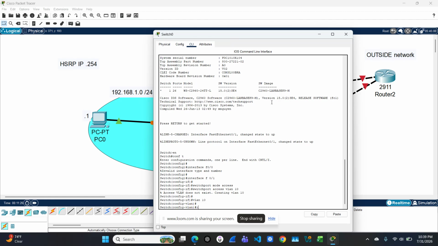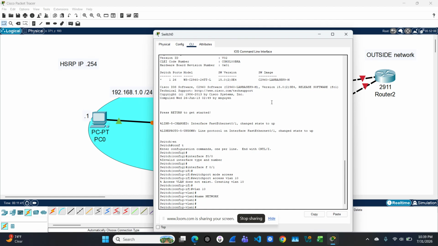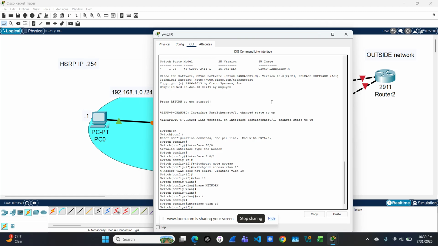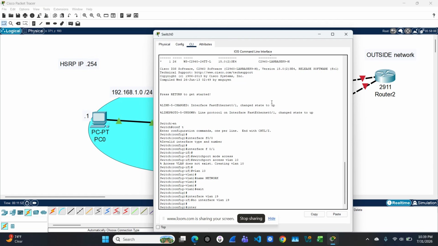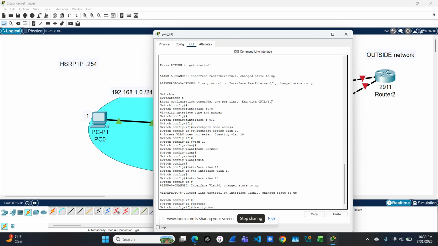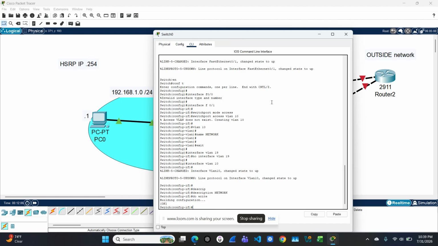Let's just go ahead and name it. We'll just call it Network. There we go. All right, so exit, interface VLAN 10. No, I didn't mean to do that. No interface VLAN 19. Okay, interface VLAN 10. Okay, it's up now. And we'll give it a brief description as well. This is just going to be Network. Cool.